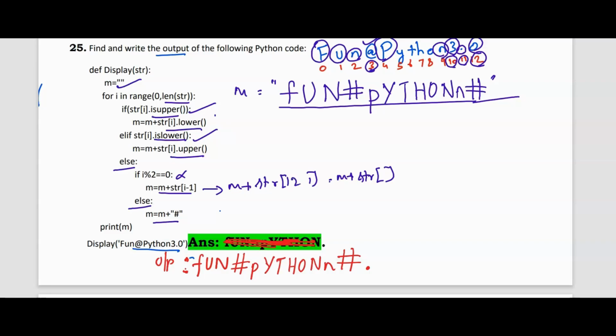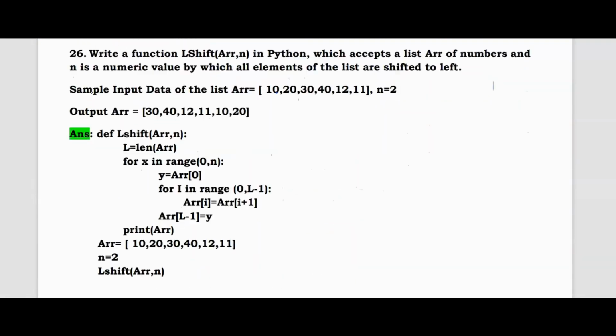So STR of 12 minus 1, which is 11 here. Under the STR of 11, we are having the dot here. So for that, I am keeping the last string as dot. Okay, this is your output. Hope you all understand this question. So let us move on to the next question.